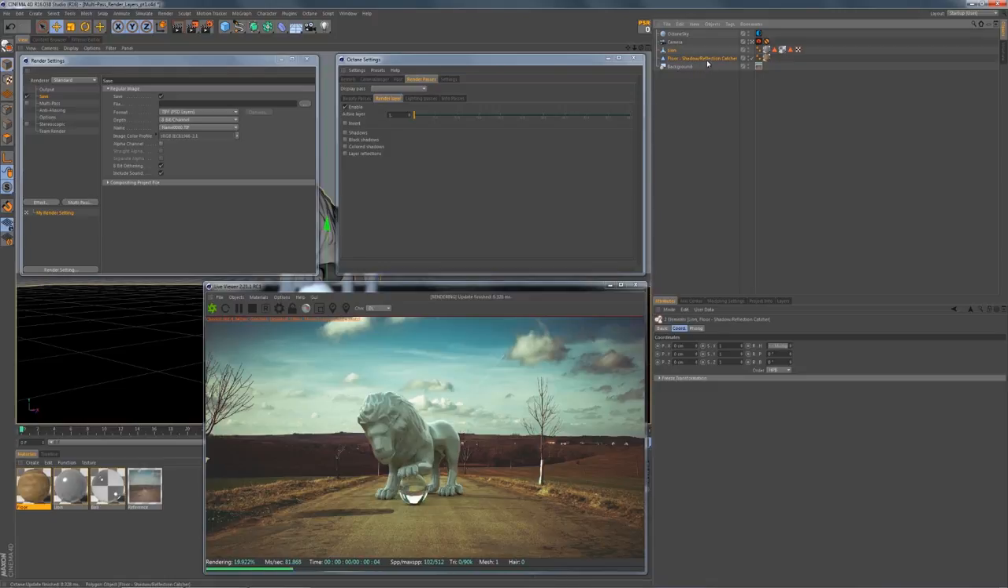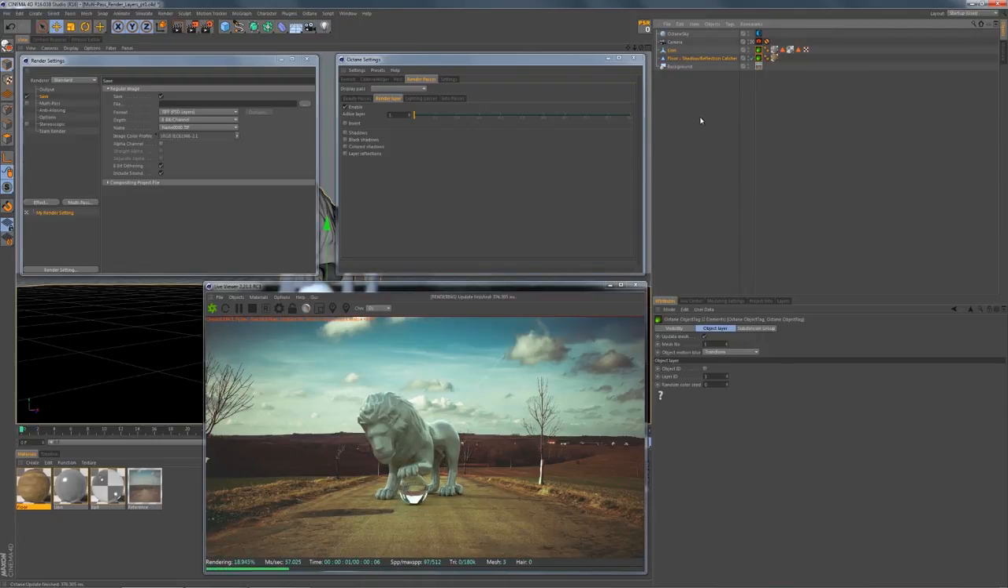Select both our objects, the floor and the land, and apply Octane object tag. Select the object layer tab, and at the bottom you will see layer ID 1. Currently, both objects are under layer ID 1, meaning they will render under active layer 1.